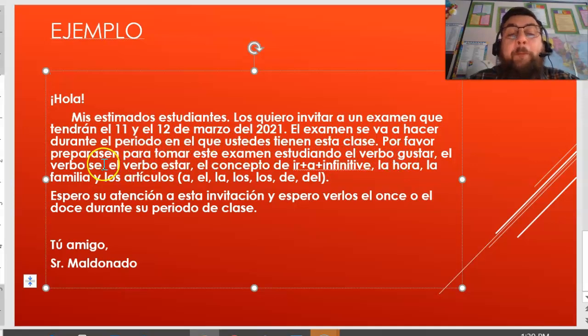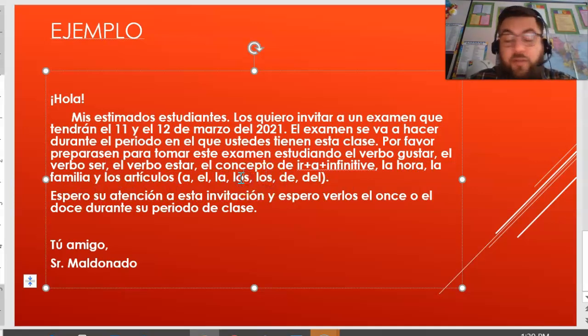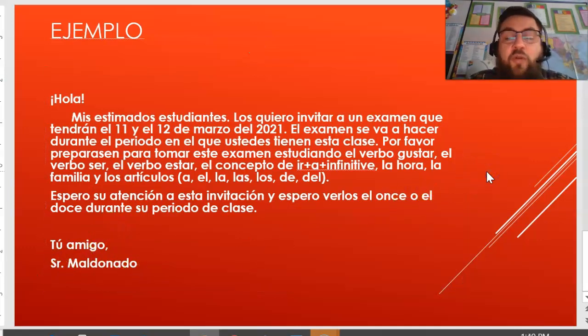Por favor, prepárense para tomar este examen estudiando el verbo gustar, el verbo ser, el verbo estar, el concepto de ir plus a plus infinitive, la hora, la familia y los artículos a, el, la, los, las, los, I cannot spell today, de and del. Espero su atención a esta invitación y espero verlos el 11 o el 12 durante su periodo de clase. Tu amigo, señor Maldonado. So that's basically all you are doing, and you are recording it.